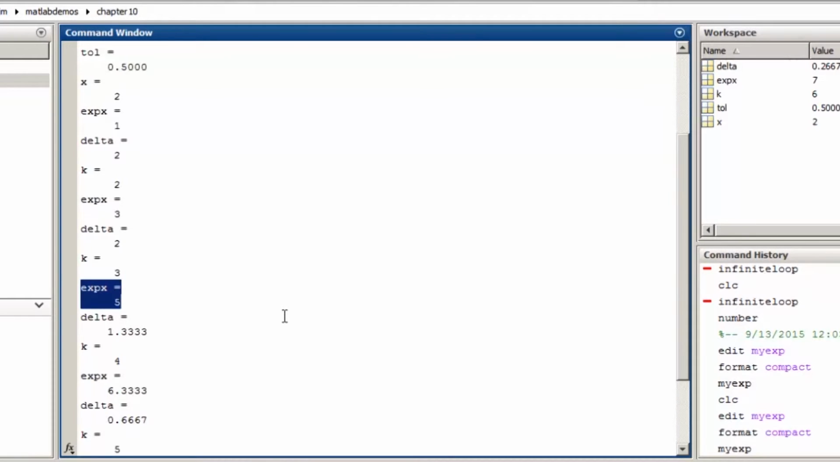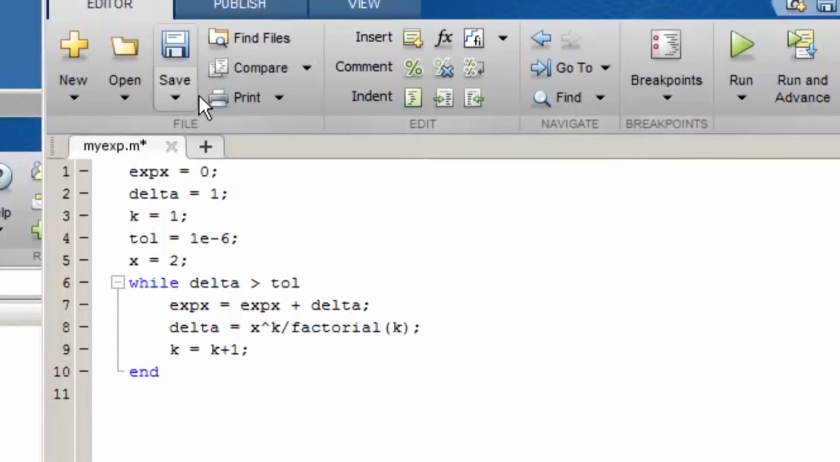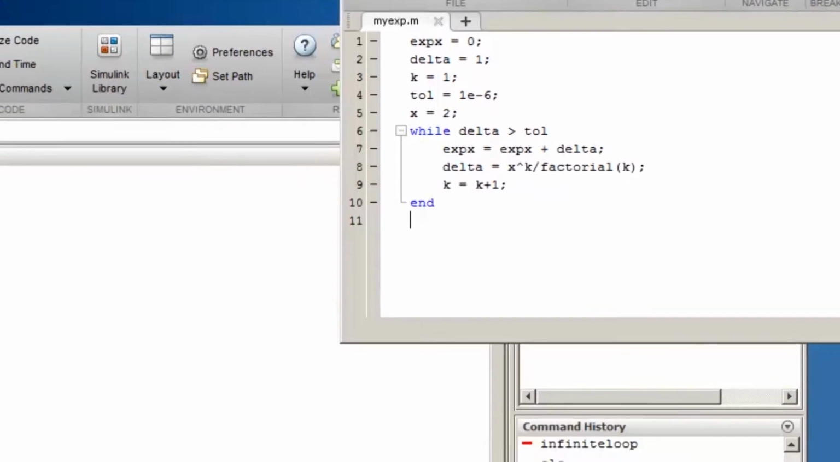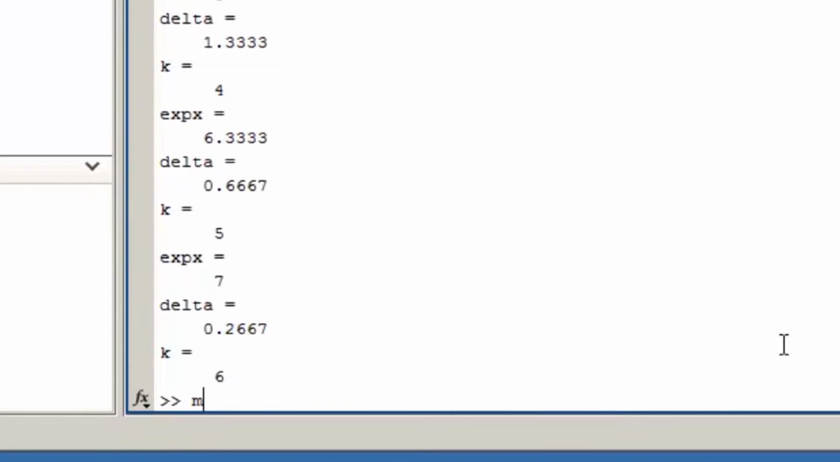Now that the code seems to be working, I'll reduce the tolerance to my original desired value of 1 times 10 to the negative 6. Since this will require a lot of terms to be calculated, I'm not going to want to watch these values scroll by, so I'll add semicolons to my executable statements. I'll save the file, and run it from the command window.